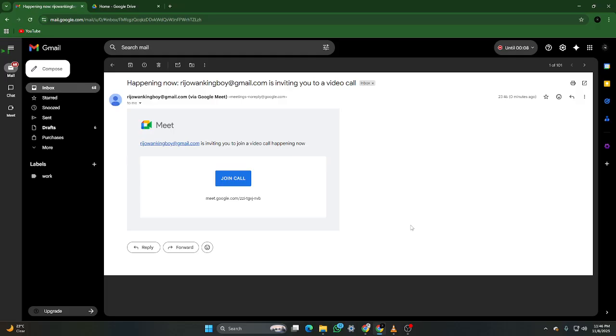You'll find buttons labeled yes, no, or maybe. Clicking yes will accept the invitation, notify the organizer that you're attending, and automatically add the event to your Google Calendar. This keeps all your meetings organized in one place.